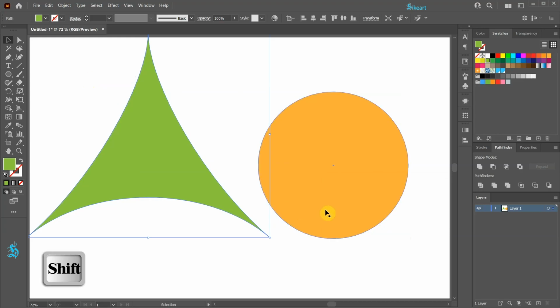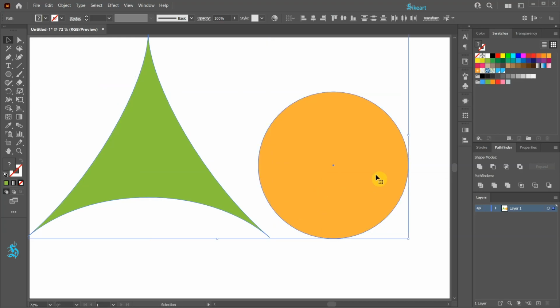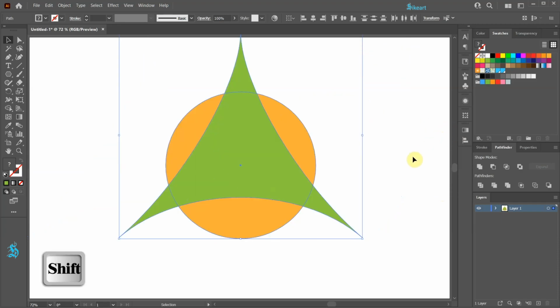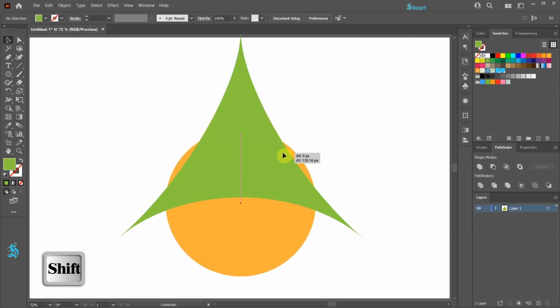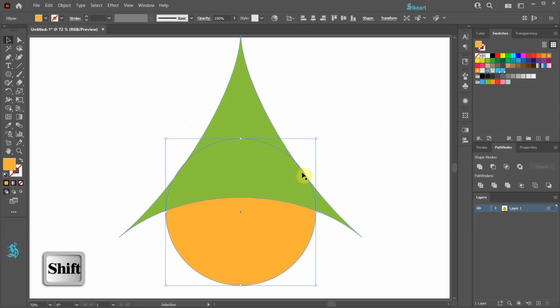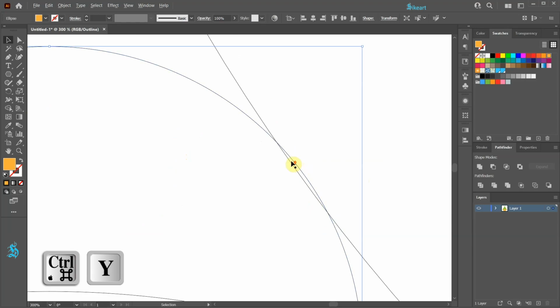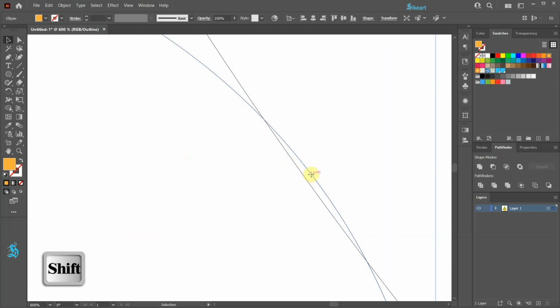Next, select both shapes and then go to the Align panel. Be sure Align to Selection is checked and then choose Horizontal Align Center. Now lower the circle down until the edges of the circle are in line with the edges of the triangle. Then turn on the outline mode to better see the paths and adjust it a little bit more.